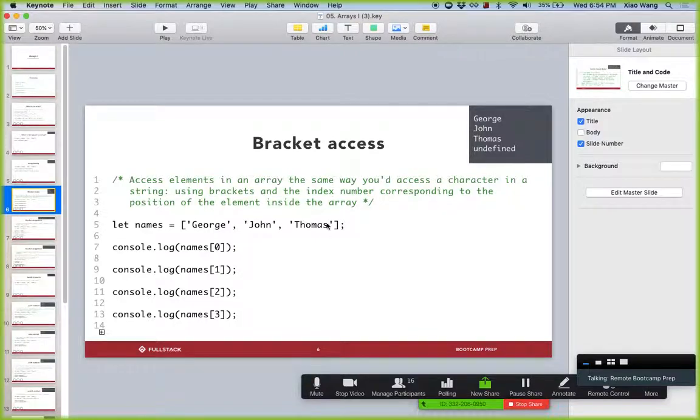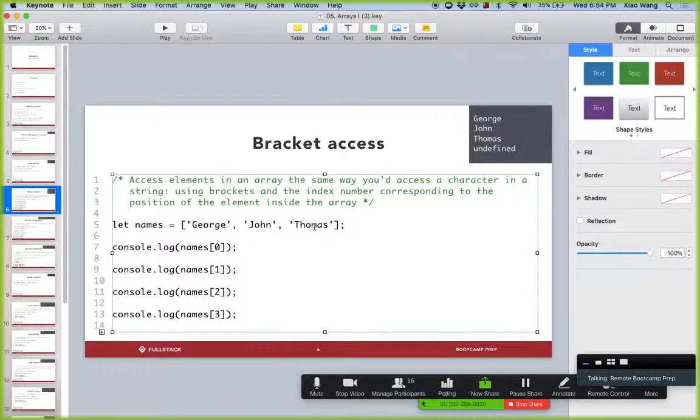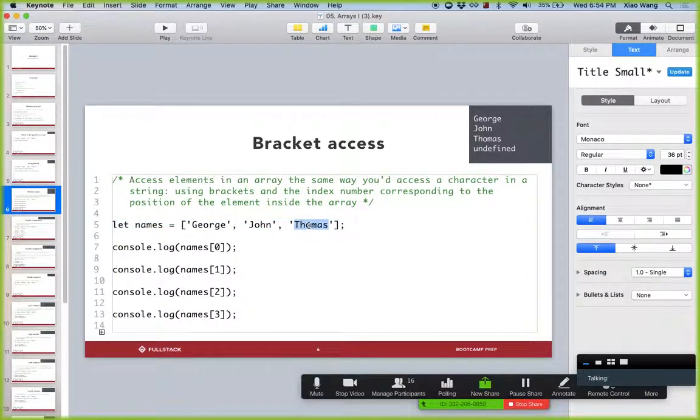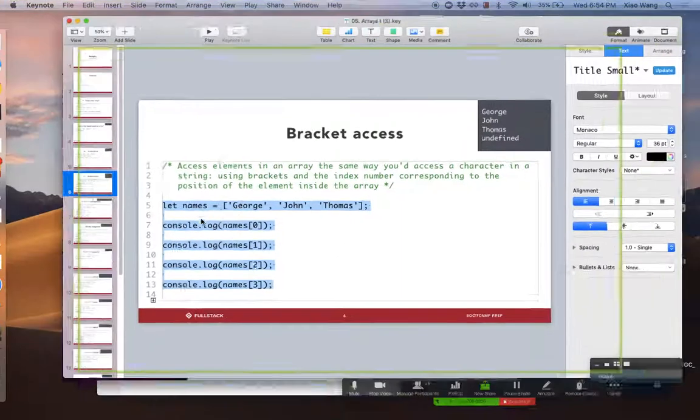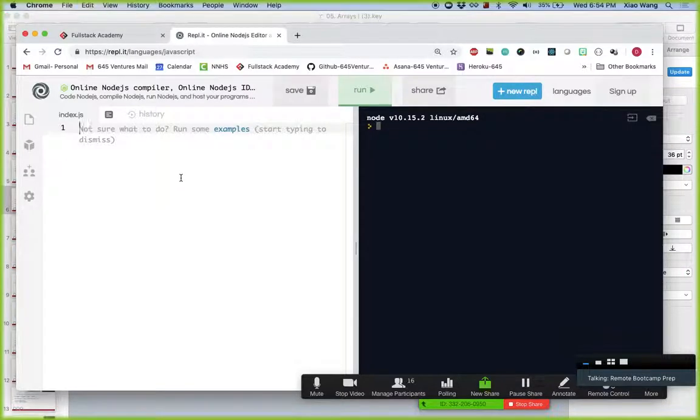Yes, yep. So we can just print this out really quickly. Okay, cool. So we'll just do this in the REPL really quick.